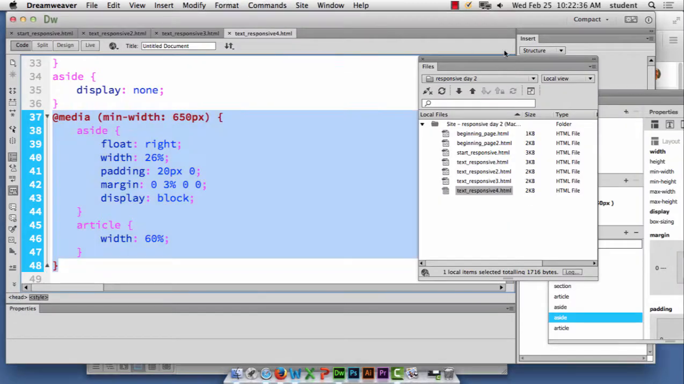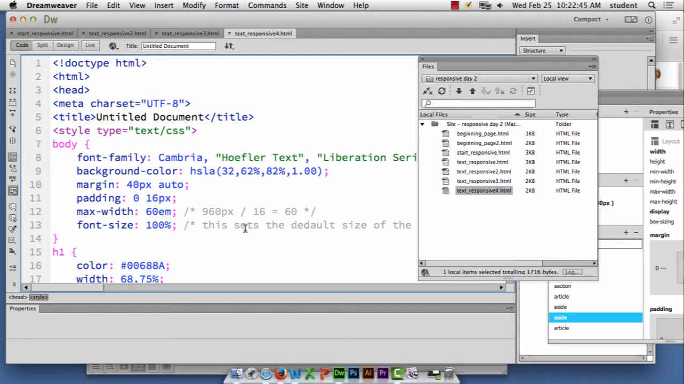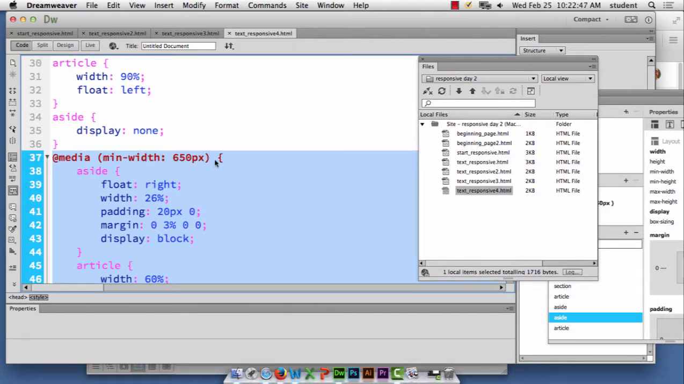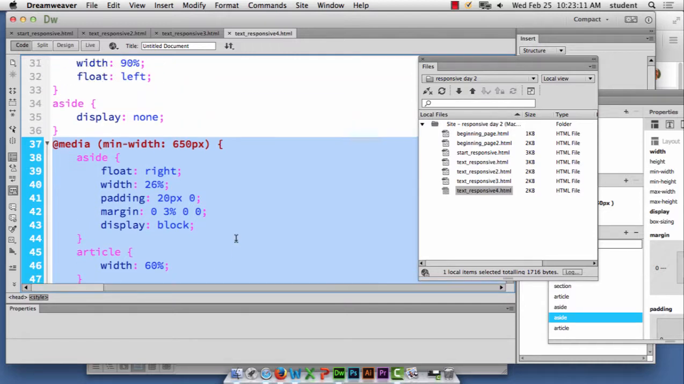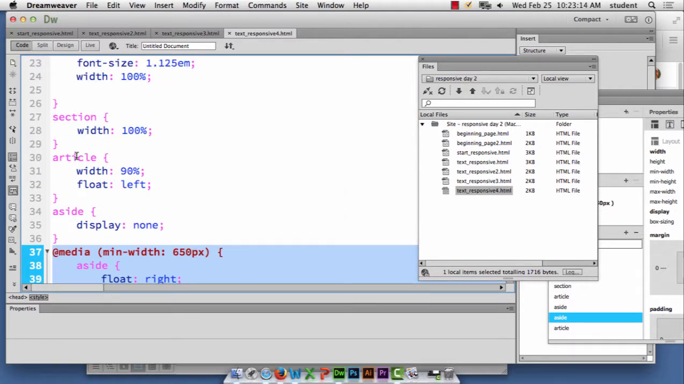Well, this is done by using this media query here, where you have a minimum width of 650. Okay, so you had the max width up here. This was the max width. You have a minimum width of 650. Take the aside, float right, width of 26%, padding there. So what this is saying is if the size of the window is less than 650, we're not going to show it. We're going to hide it, and we're going to make the width of the article smaller. Okay, so up here you see the article is 90%.